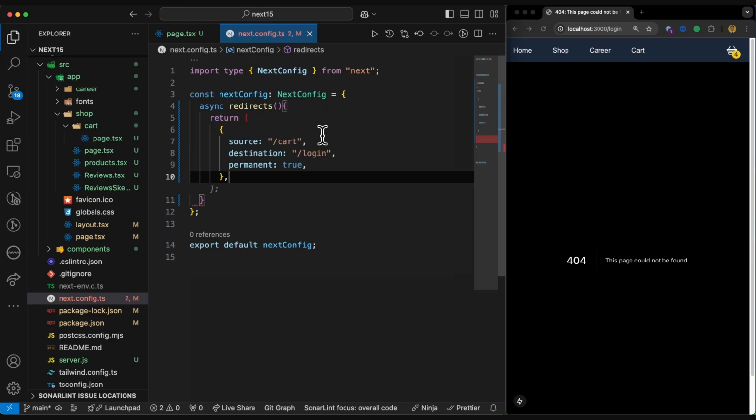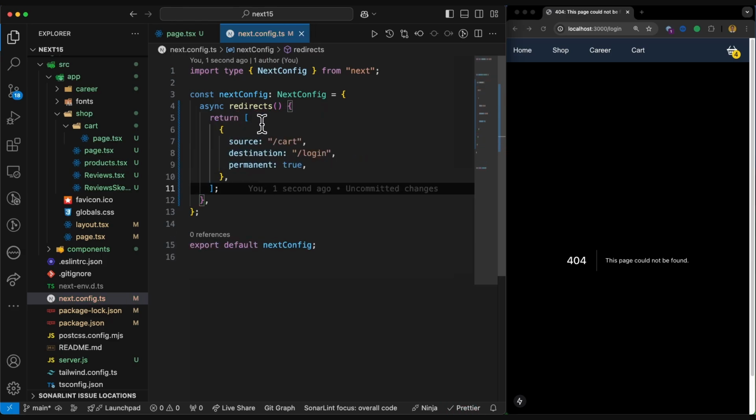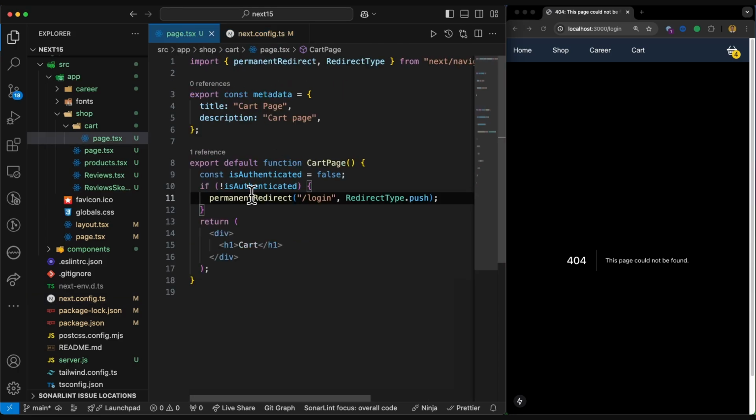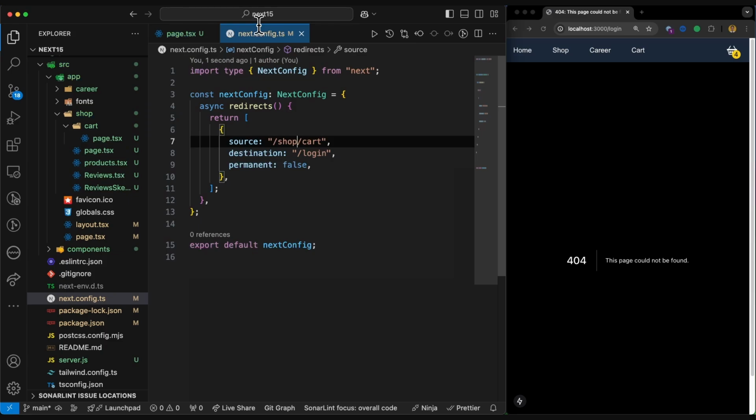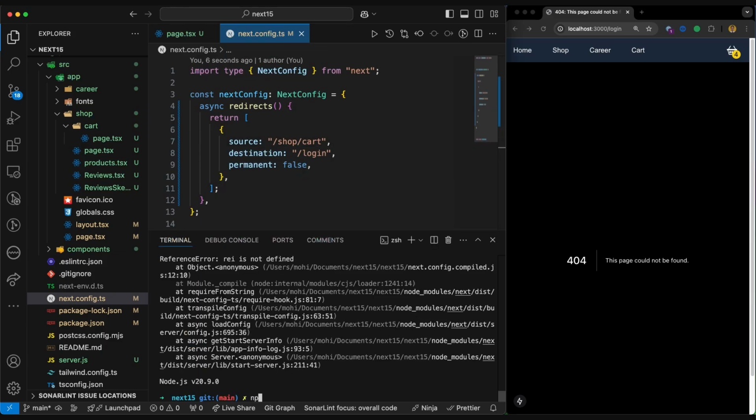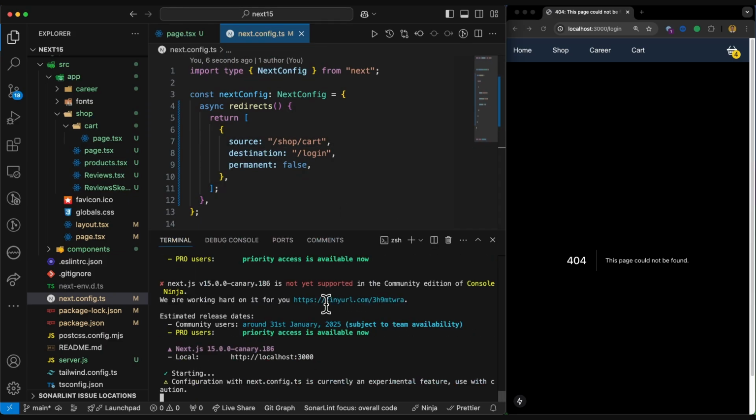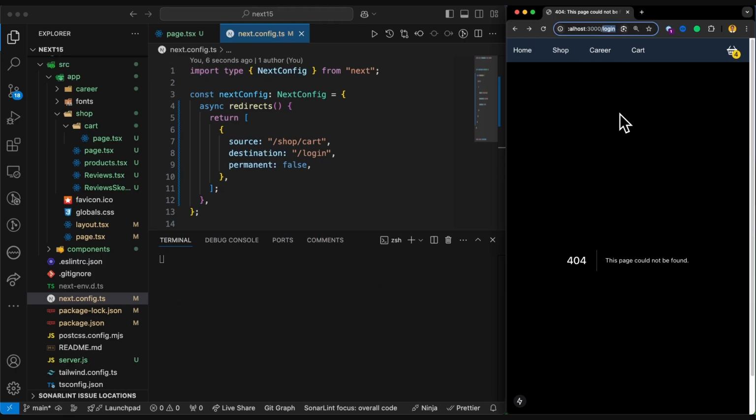Oh, let's try. And this one also. Okay, now it has source, destination, if it's permanent or not. I put false for now. But what I want to do is to redirect shop to login. And I can get rid of this now. And also this one. So if I run the project again, npm run dev, it's ready. So let's head into the cart, shop/cart. And now, as you can see, I'm redirected to login page. But again, I'm getting 404. That's fine because I don't have login, but the redirection happened.